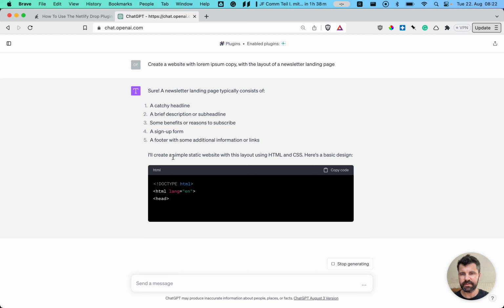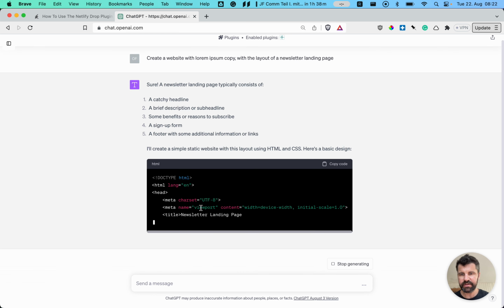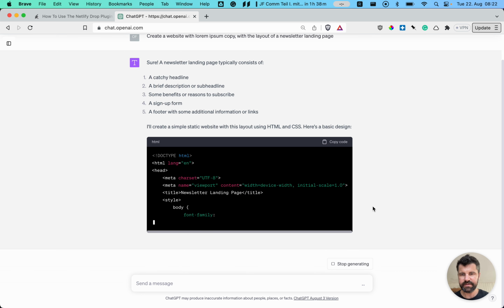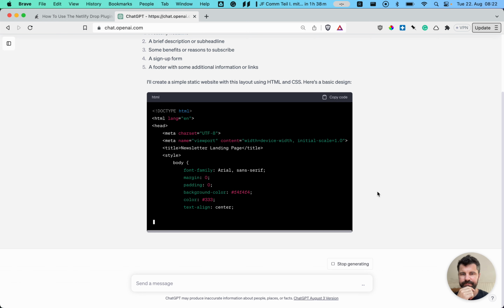And now it gives some basic advice as always in ChatGPT. And now it starts creating the HTML and CSS maybe, yeah. So let's wait a bit.